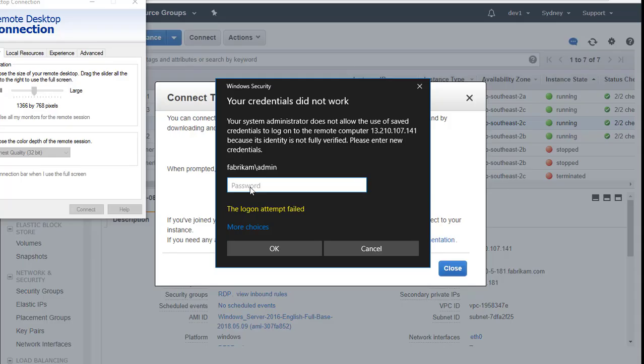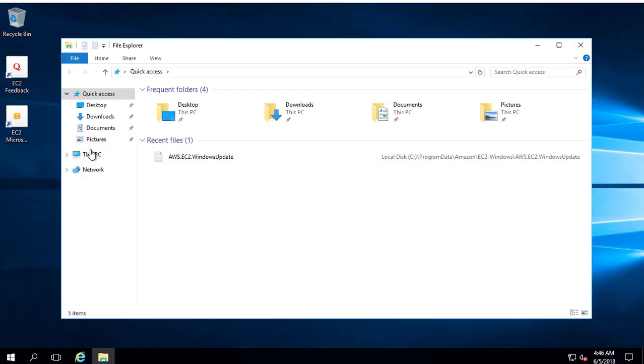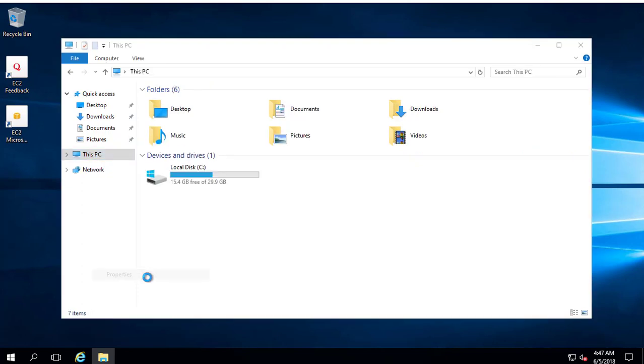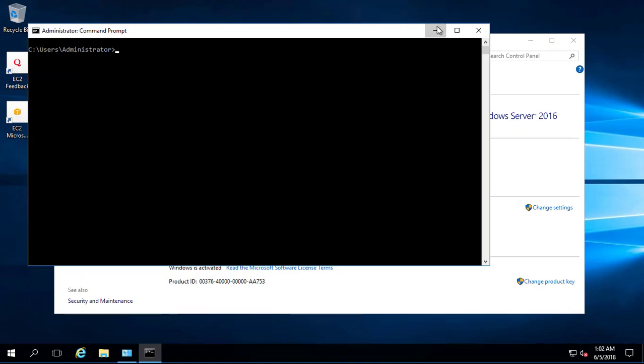After a while, once the instance starts, you can now log in with Active Directory credentials. You can find that the Active Directory credentials work. And if you go into the system, you can find that it is domain joined. So make sure that you have the right EC2 instance role with the correct permissions to log in.